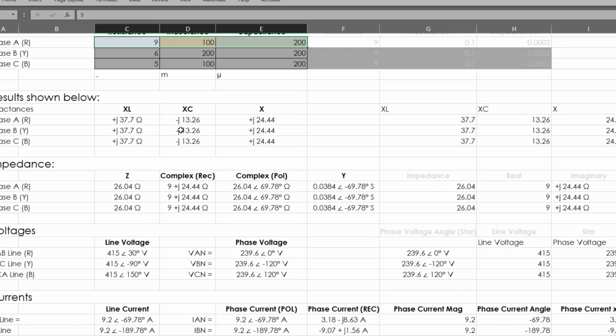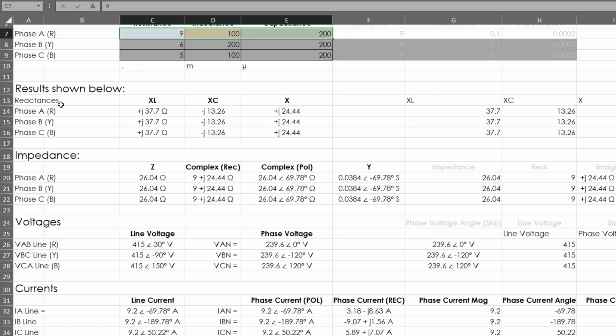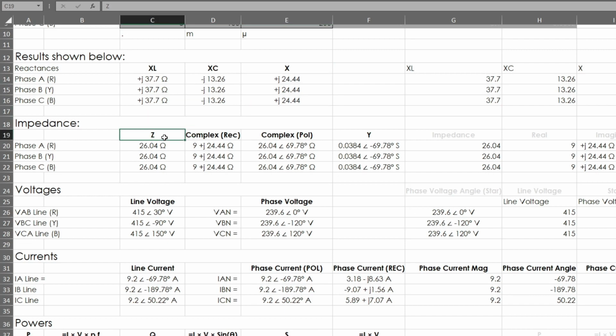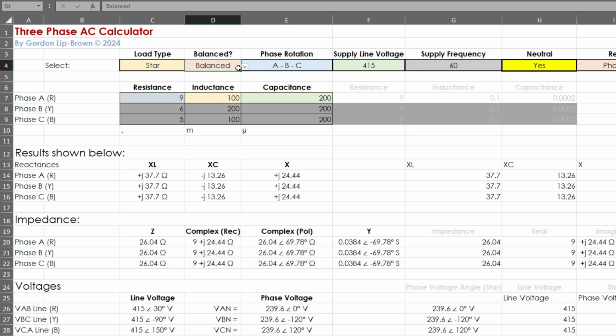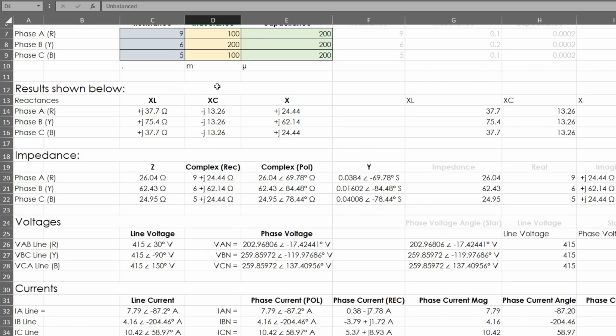Once you've entered all that information, the calculations are all done automatically for you. It works out the reactances of each phase, so you've got your inductive reactance, capacitive reactance, and overall reactance, and the impedance of each phase. In this case, they're all the same because it's balanced. If I was to change that to unbalanced just for a moment, you can see now it works out all the individual impedances for all three phases.